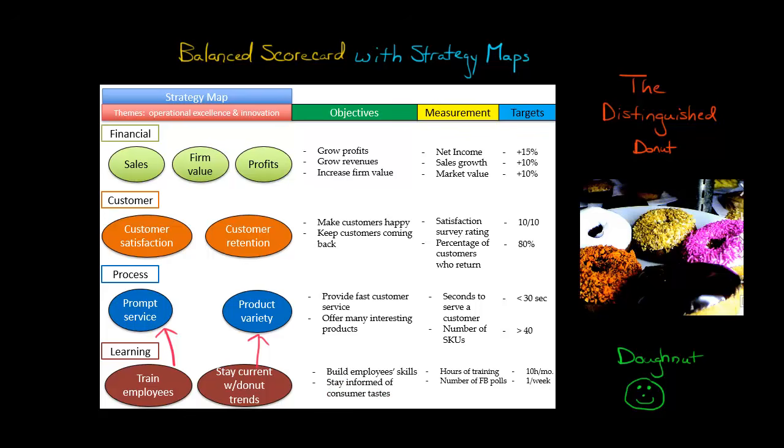Okay, so if we learn and grow in this way, if we train our employees and stay current with donut trends, then we get better internal processes, and we're giving faster service. If you train the employees well, then we could say, okay, let's cut down the number of seconds it takes before we serve a customer. Think about when someone walks in the door. We want it to be less than 30 seconds before someone comes up and is ready to serve them. Or maybe you want it even faster, something like 10 or 15 seconds.